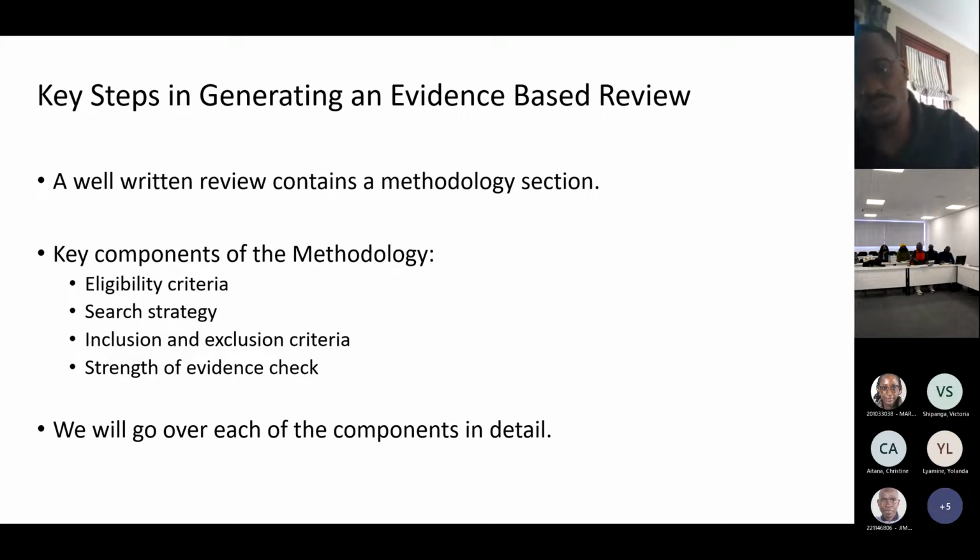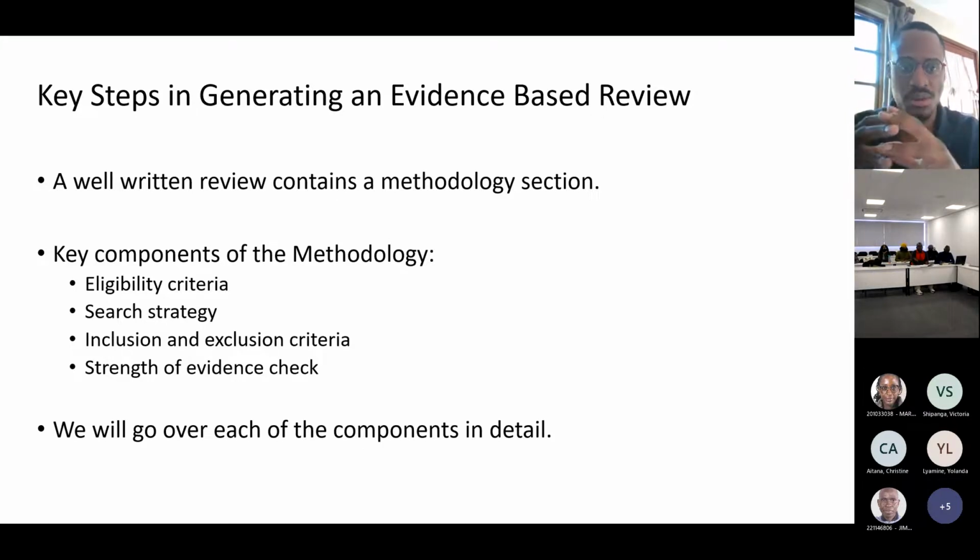How do you do it? What is it all about? And how does it feed into the other? How is the eligibility criteria connected to the search strategy? How does the search strategy lead to the inclusion and exclusion criteria? And how do we then perform a strength of evidence check? So in essence, in a nutshell, this is what you have for the methodology section, and let's unpack each and every one of these components.